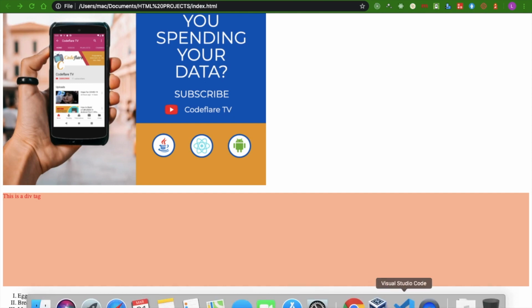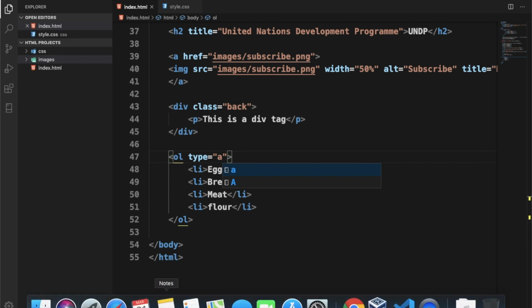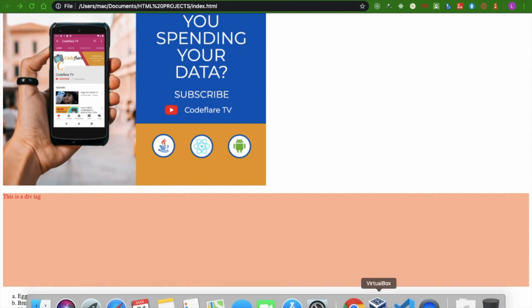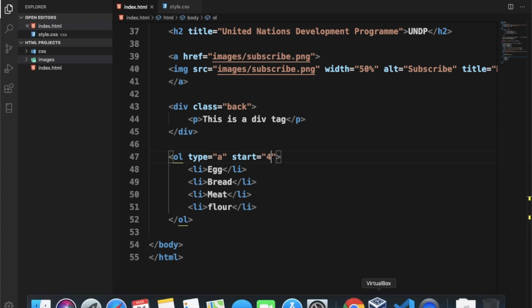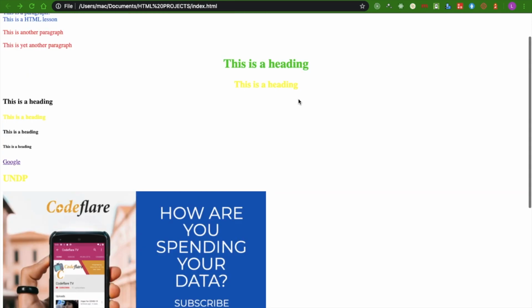Okay, so if I change this just a little again, change this to small letters, to a, save this here, and I refresh, and then we have this. If I wanted to start from a particular number, I can say start equals to, now this one has to take in an Arabic numeral, so either it's 1, 2, 3, 4, 5, regardless of what type you're using. So whether the type is a Roman numeral or an alphabet, this has to take in the Arabic number system. So if I say start from 4 here, you can see it starts from D. Okay, so hopefully that makes a lot of sense.